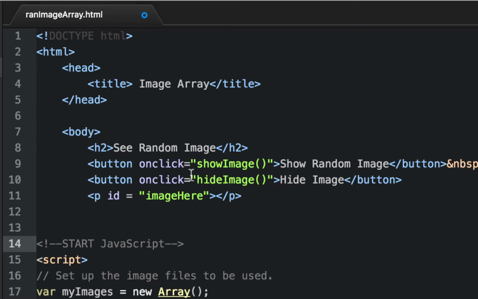I'll eventually take out some of this, the file you have won't have all this in, but I just wanted to show you some things here before we actually start working on it. So that's an H2, so it's a little smaller than an H1, and then there's 2 buttons side by side, and I just have non-breaking spaces where they're side by side. So there's a show random image button and a hide image button, and you could see they're running 2 separate functions. There's a show image function and a hide image function, which makes sense.